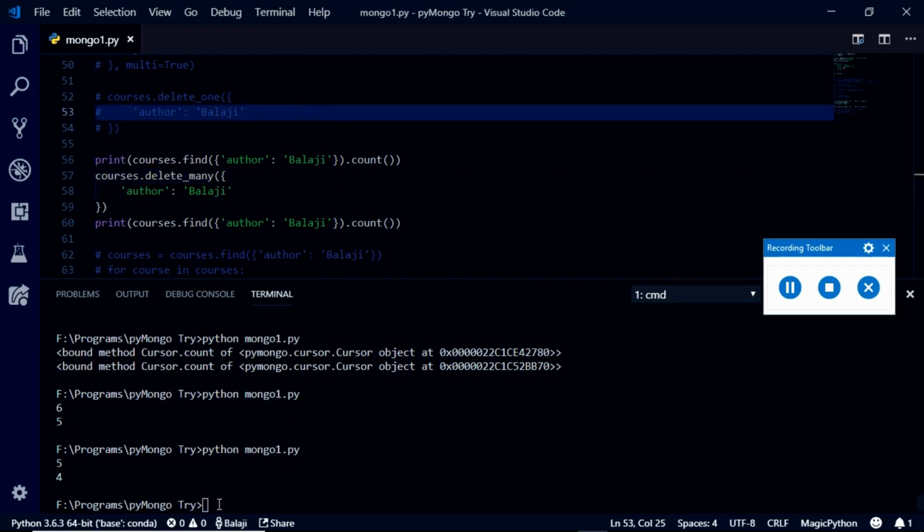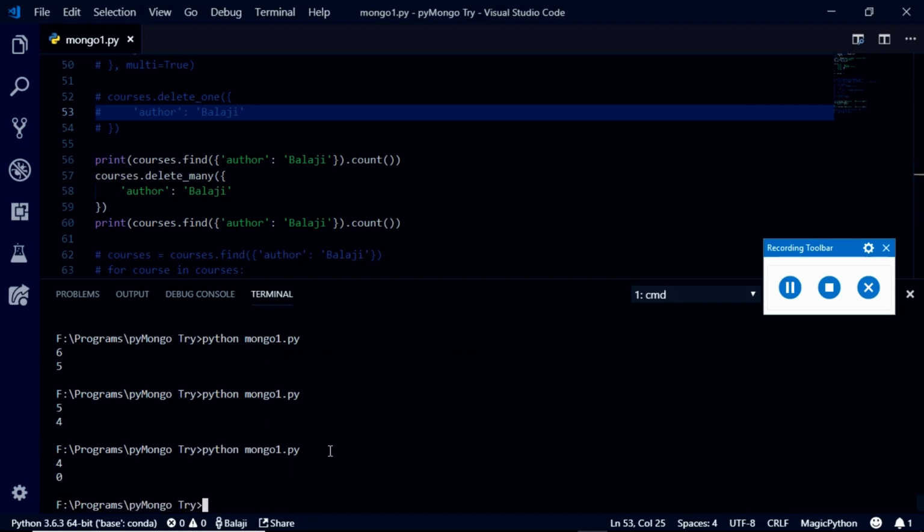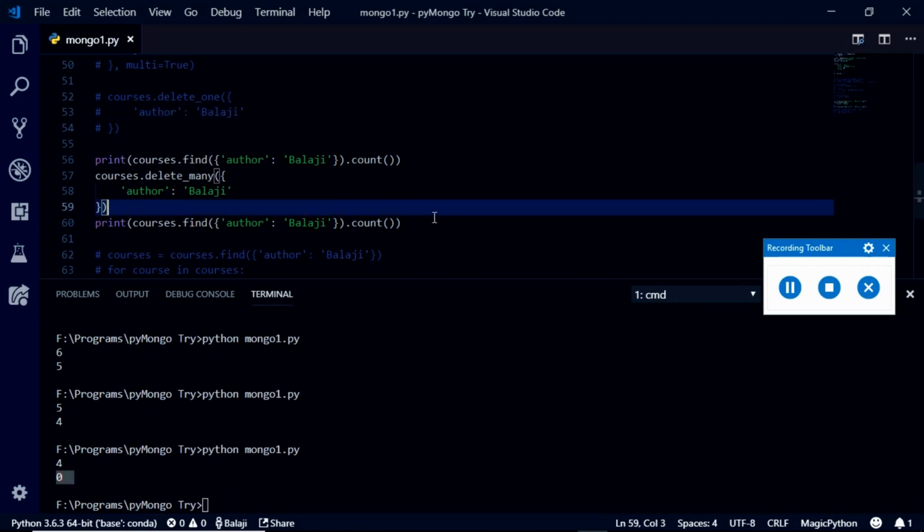Now guess the answer, what it will return. It will return 4 before deleting all the data, and it will return 0 after deleting this thing. Okay, I will run this program once again. See, 4 before deleting and 0 after deleting. Okay, so this is the way to perform delete operation in MongoDB.